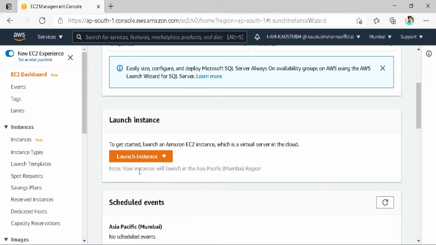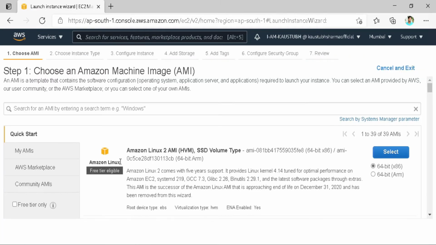So launching an instance from the AWS console consists of 7 steps, which are: first, choose AMI, choose instance type, configure instance, add storage, add tags, configure security group, and review. So AMI, or Amazon Machine Image, is a template that contains the software configuration required to launch your instance.